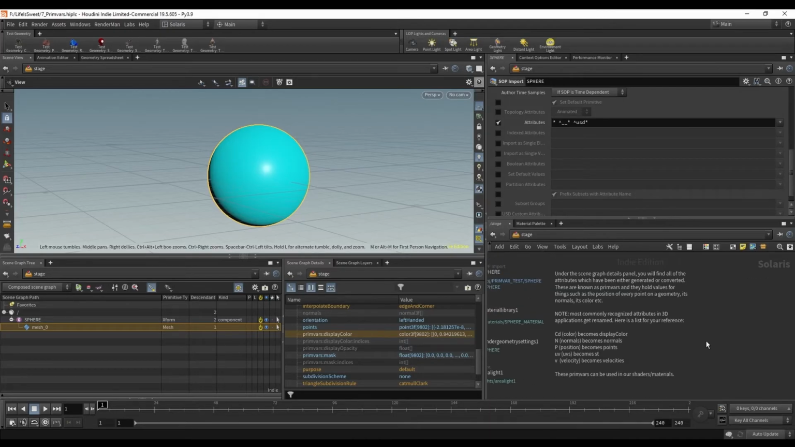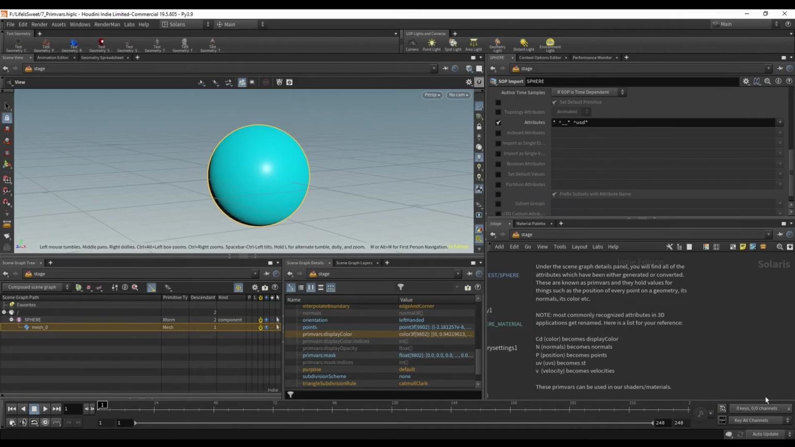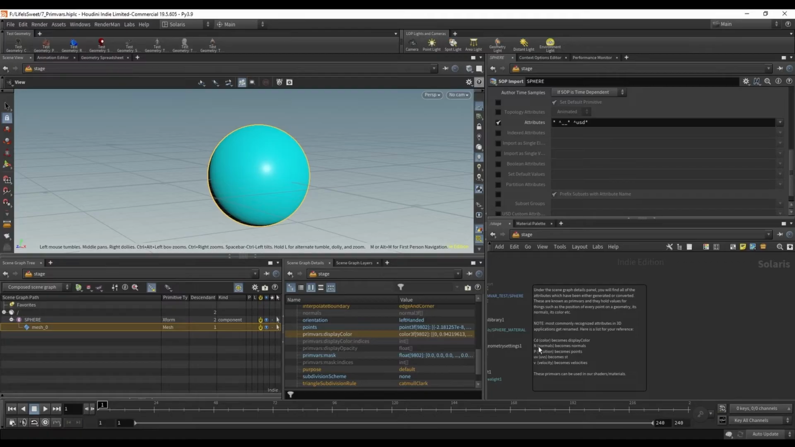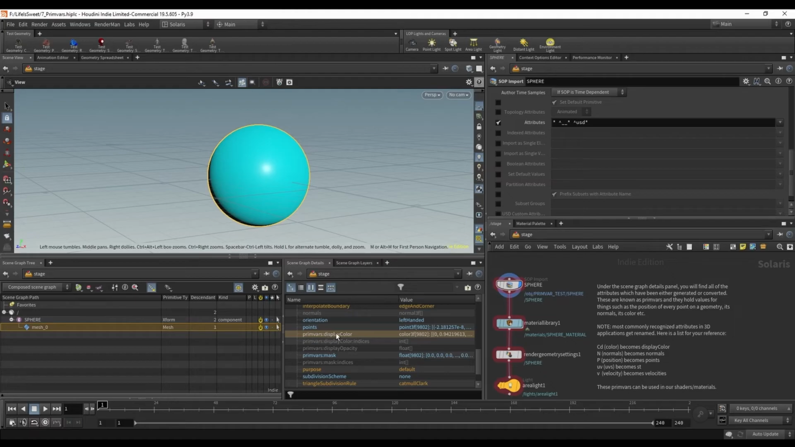And this is just because in various software packages, you have these particular things, such as color, normals, positions, UVs, and velocity. And lots of 3D packages use those, right? They're not like custom attributes. So to make sure everything works correctly between software packages, what happens is USD conforms it to these names. So you can see that CD becomes display color, your normals become normals, position becomes points, UV becomes ST, and velocity becomes velocities. So that's just a little thing that you can use for reference, but all that means is that these things over here get renamed to these primvars. Any custom attribute keeps its name, like that mask over there.